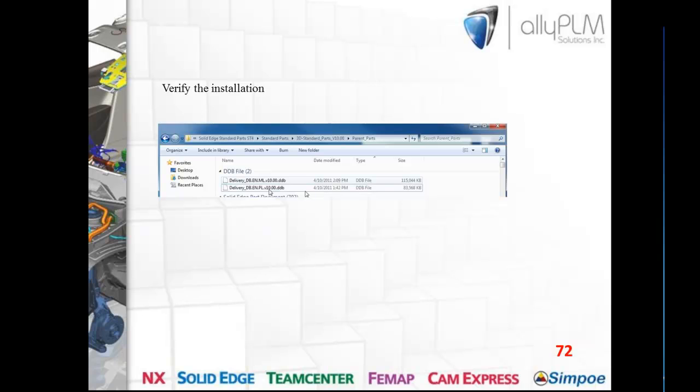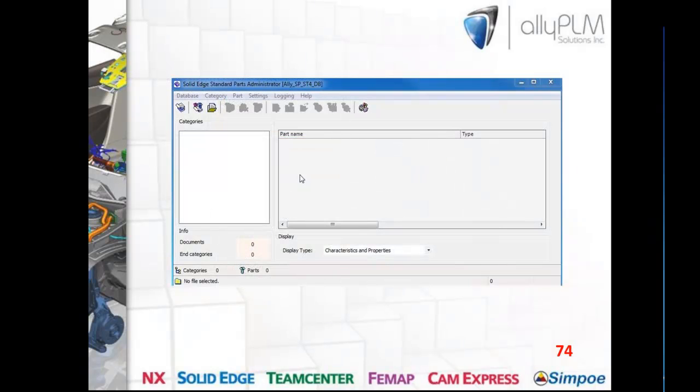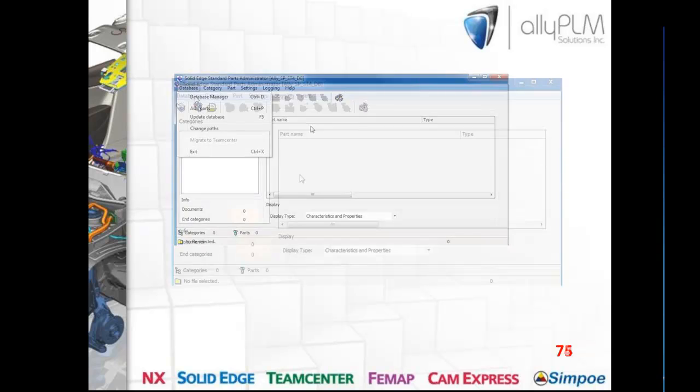And we can verify whether the databases have installed correctly just by looking at the DDB file inside and when it was modified. All right, so once we have everything installed, we can move back to the administrator machine and launch the Solid Edge standard parts administrator. The first thing we'll do is go to database manager. The reason we want to go to database manager is because we're telling standard parts where our database is installed. It's not installed on the same machine, so we have to point to the server.